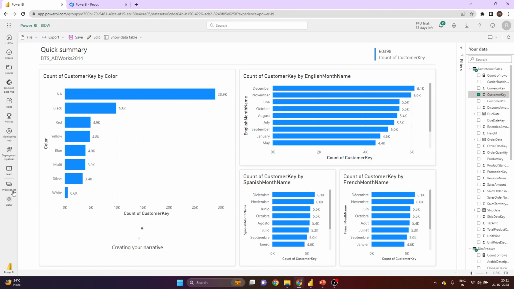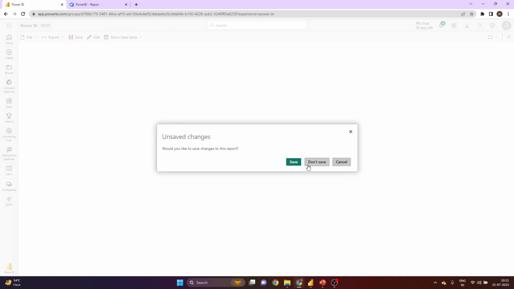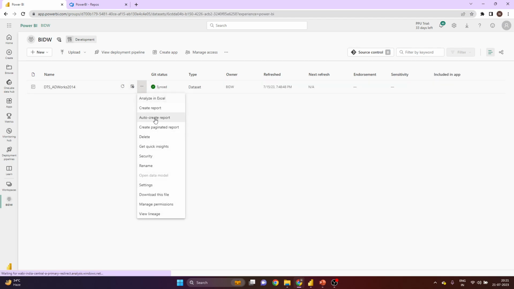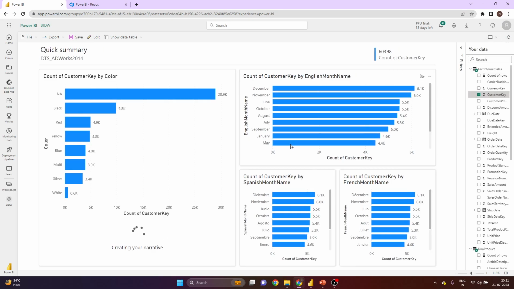Let's do one thing: we can recreate the report. Let's not save this report. I'm going to go to this workspace once again, go to this ellipsis button once again, and hit create auto report. It is generating the report once again. The report has been generated. Let me click on view report.